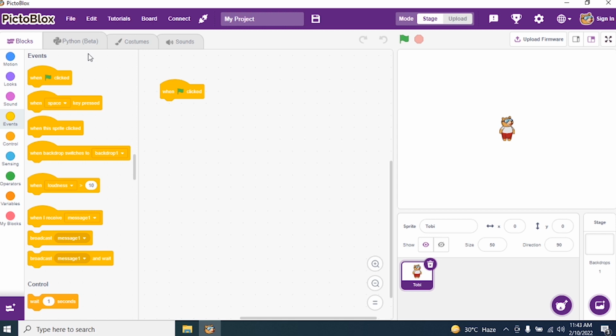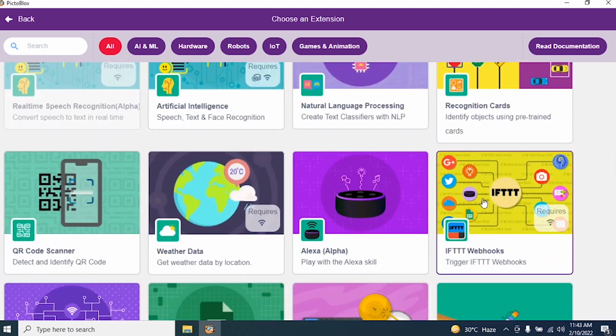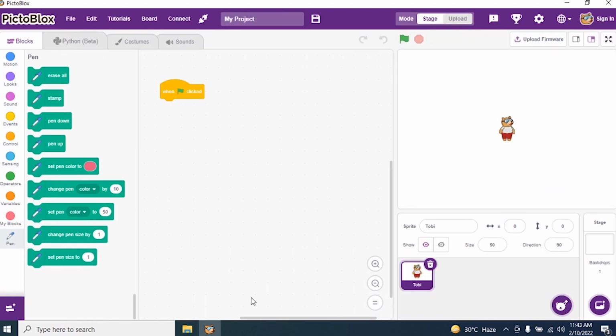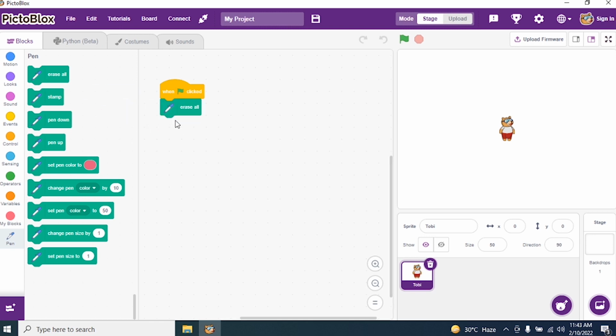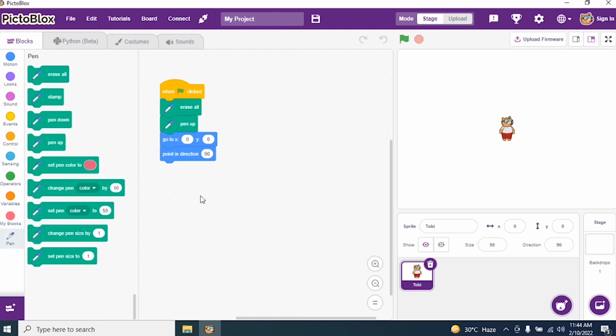So I require to add an extension. I go to the bottom, click the plus sign, and search for pen. Okay, your extension is added. So I require erase all, then pen up. Then I go to motion and set x and y to 0, point in direction 90. Then I go to pen and say pen down. My clean slate is ready.